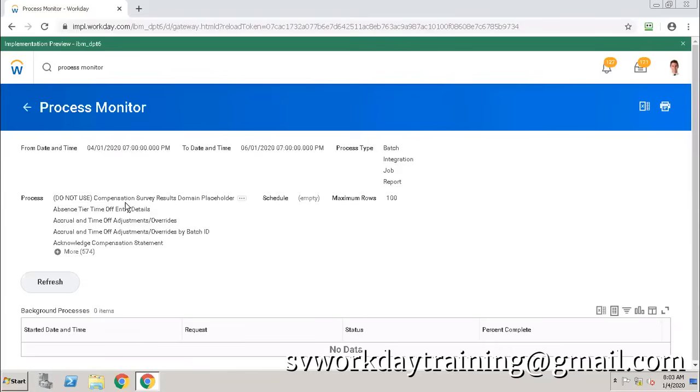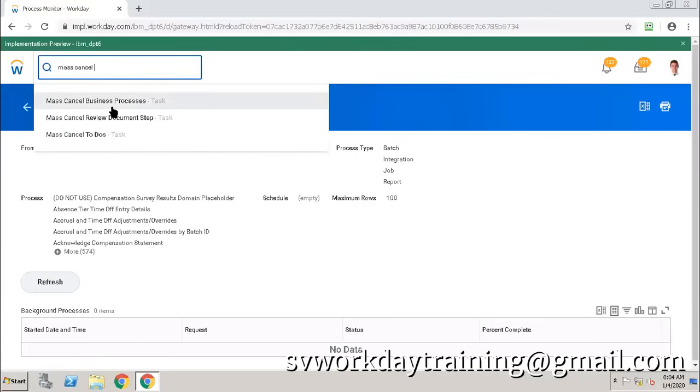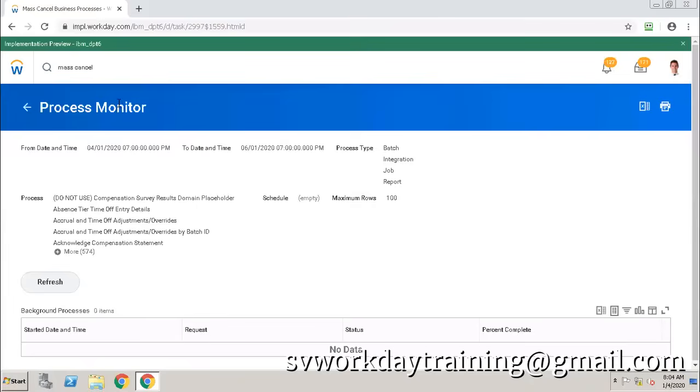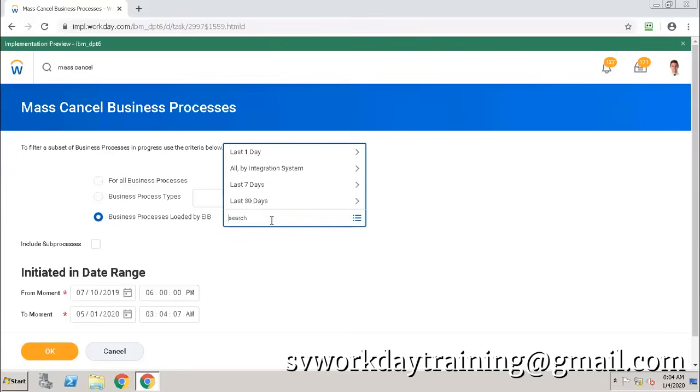Suppose you're hiring, and while hiring you have not skipped the process, then it should go for an approval. So you have to complete the process, or else there is a way wherein you can use one task, mass cancel. Okay, I'll tell you what you can do. Mass cancel business process. This is one task, because any in progress transaction will show up under cancel. So you can use this process. Just go here, take any EIB which you have loaded, use that EIB and get the output. If you are getting your 1,000 records, that means your EIB is initiated, but it is awaiting approval.